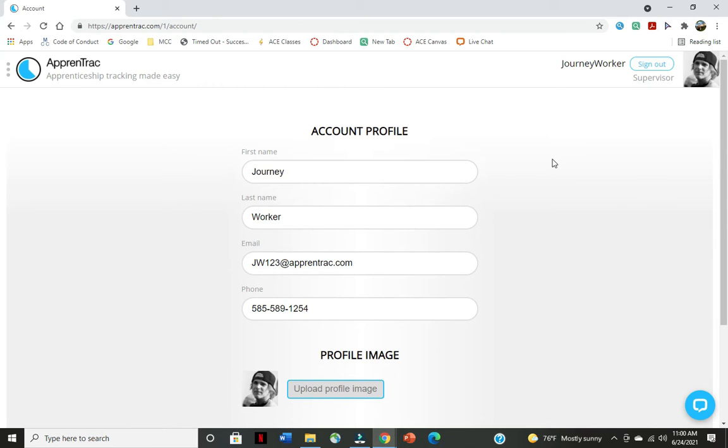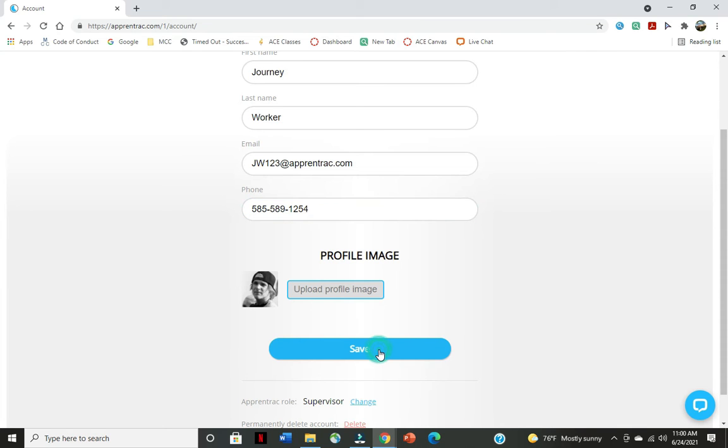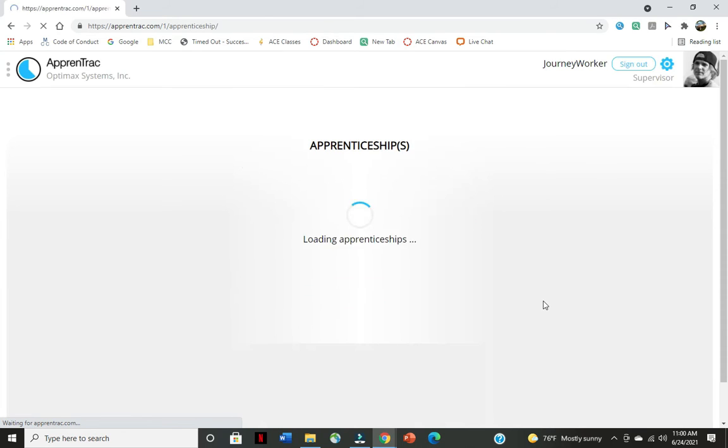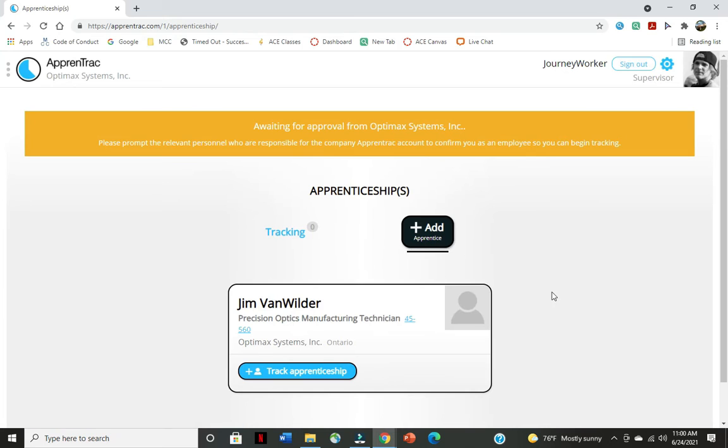So now it's time to fill out your account profile. First name, last name, your email auto-populates, your phone number, and then if you would like to add a picture of yourself, please go and do that right off of your phone or directly off of your computer. Click Save. So now you are going to await approval from Optimax and the administrators in the system.